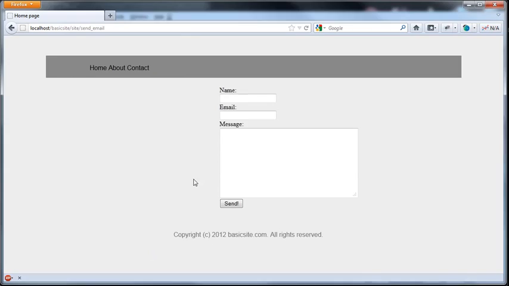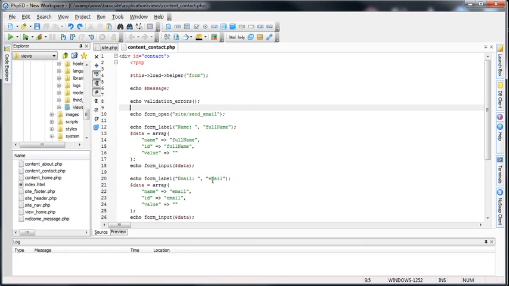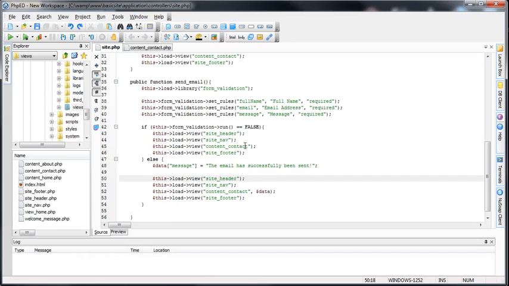Should be good like that. Now if we refresh this, email has successfully been sent. So that when everything is validated successfully and everything comes up positive, it's passing this message into the view.